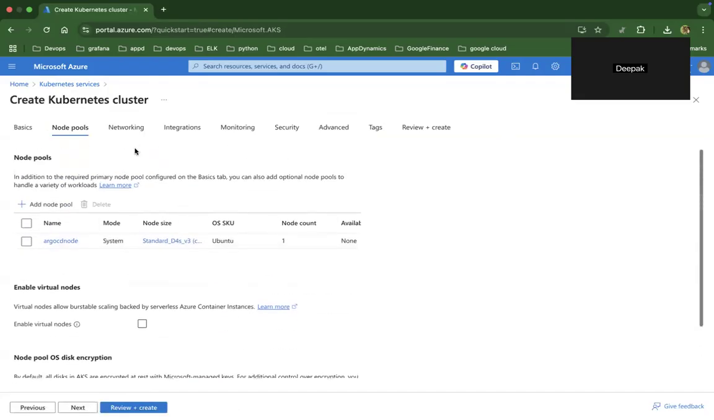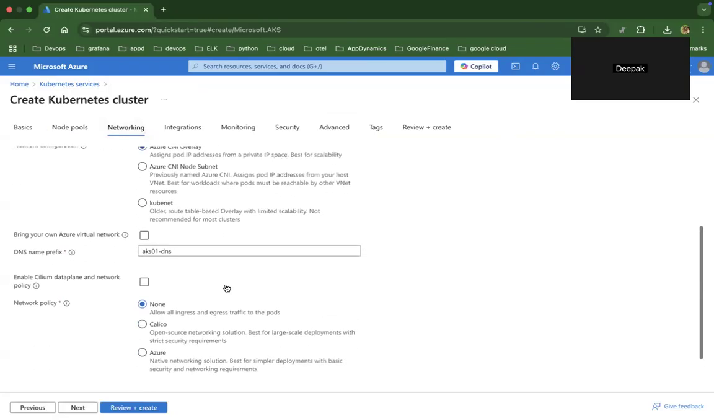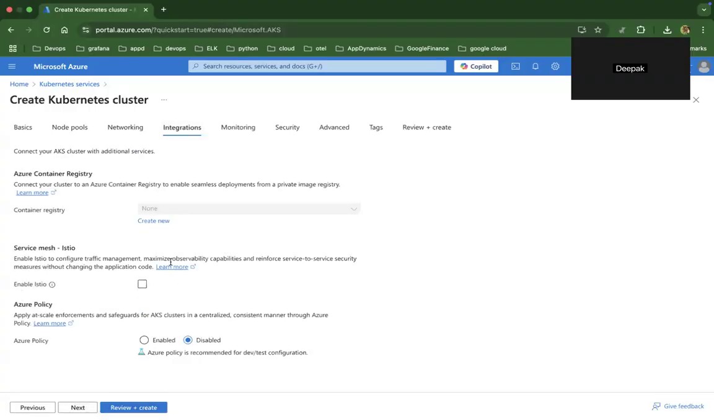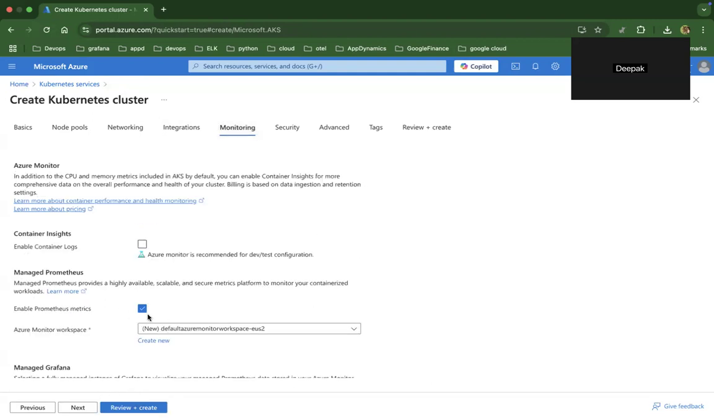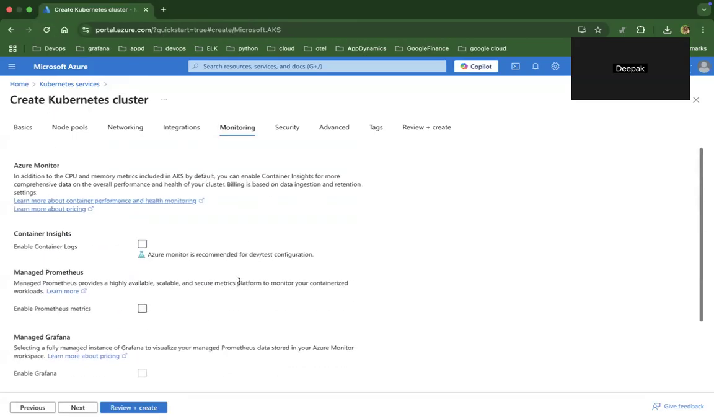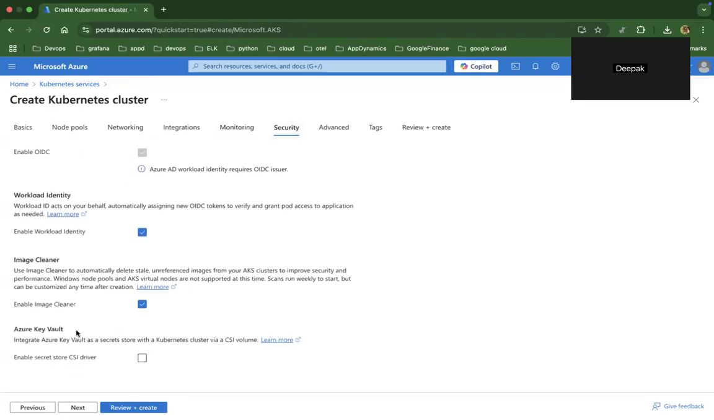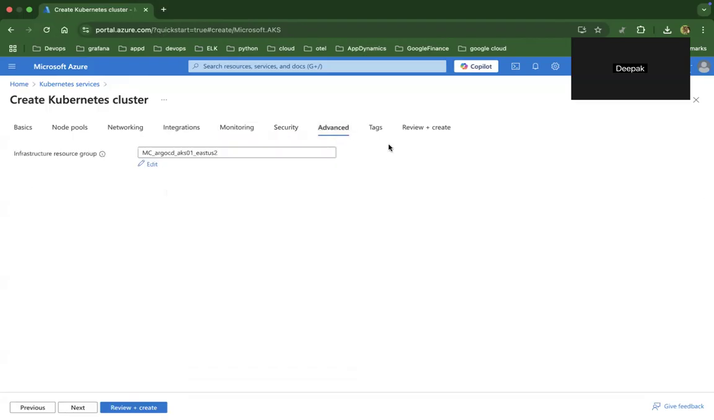Now let's go to the networking tab. Network configuration, I am keeping as it is. Next, nothing. Monitoring, I don't want Prometheus monitoring metrics. Alerts also I don't need. Security as it is. I don't need anything. Advanced tags, that is fine. Tags not required. Next. If validation is passed, we can create a cluster.